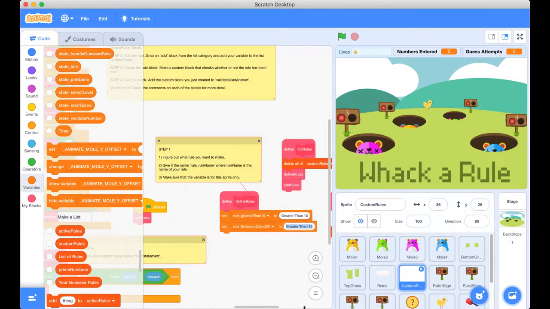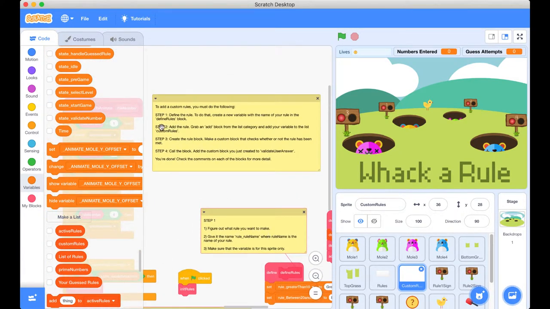Wonderful. The text that you're going to write there is the text that displays when you click a sign. So the text that we want in there is between 20 and 30. So that is now our variable. Let's find the next thing we have to do. We need to add the rule. So grab an add block from the list category and add your variable to the list custom rules.